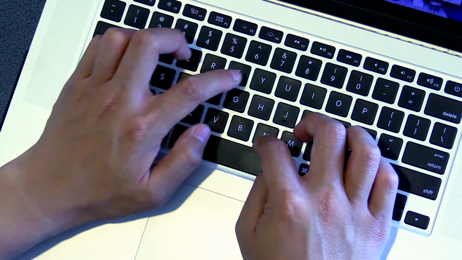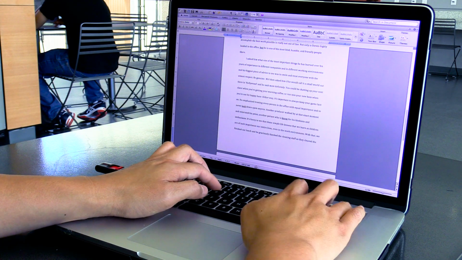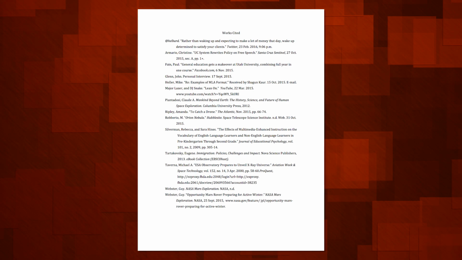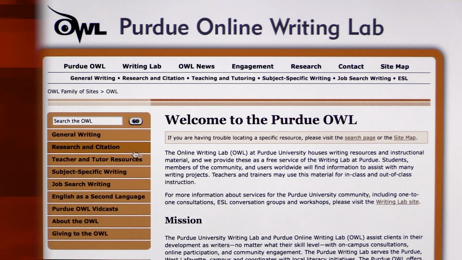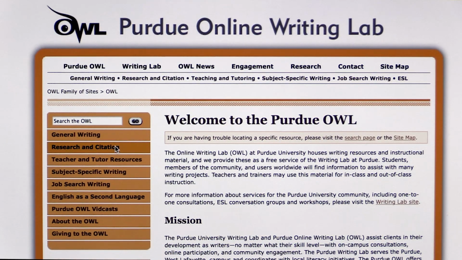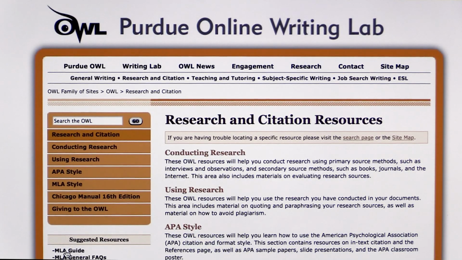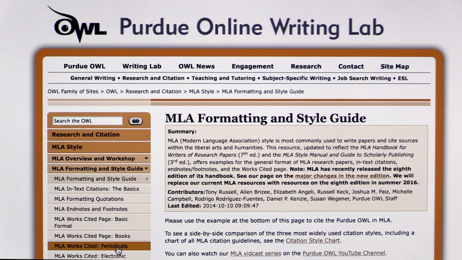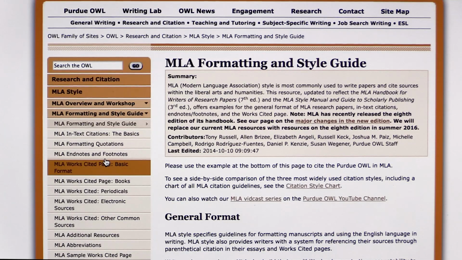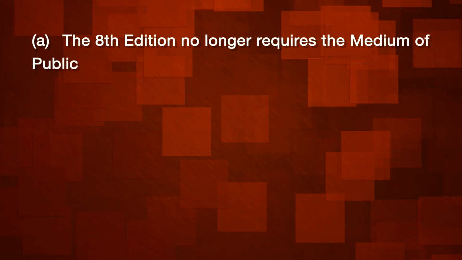Once you have completed your research and documented your sources, it is time to create your Works Cited page. You should have either a citation handbook or website like Purdue OWL handy. Let's examine a few general rules and then showcase a few commonly cited sources based on the 8th edition of the MLA handbook. The 8th edition no longer requires the medium of publication.